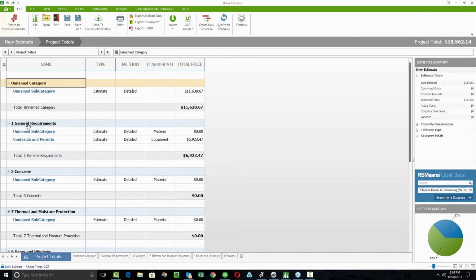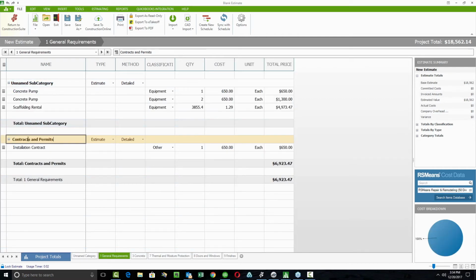So again, here we've got that general requirements category that we created, the division for that. The subcategory, contracts and permits, is going to be here. That's the one that we set up. And it's going to have the pricing information in here for the installation contract as well. You'll see some of the other items coming in here, and some of the other organization too.